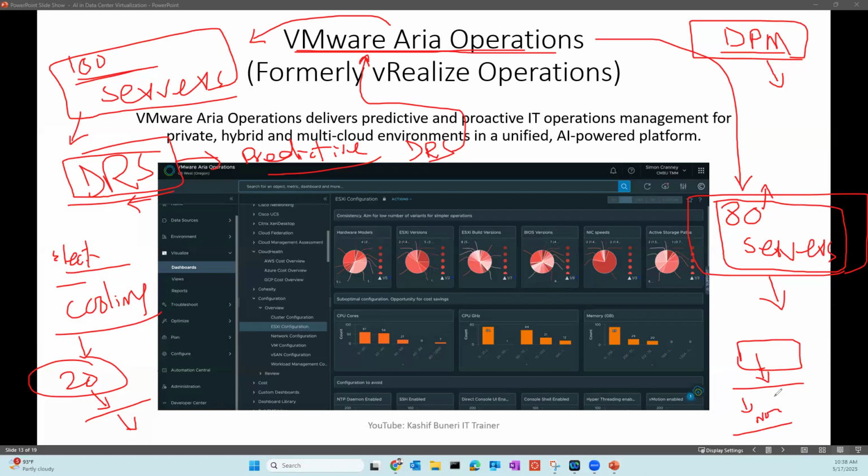So if you have tools available which give you notification and inform you that, hey, there is some issue in the server hardware, you need to take action. And one more thing, there is another tool available called Aria Automation. Aria Operations may give you recommendation, but Aria Automation will also take action. So there are some tools available which will not only give you recommendation, but will also take action, right?